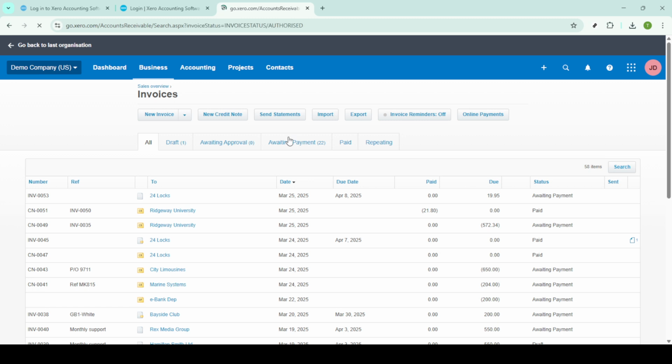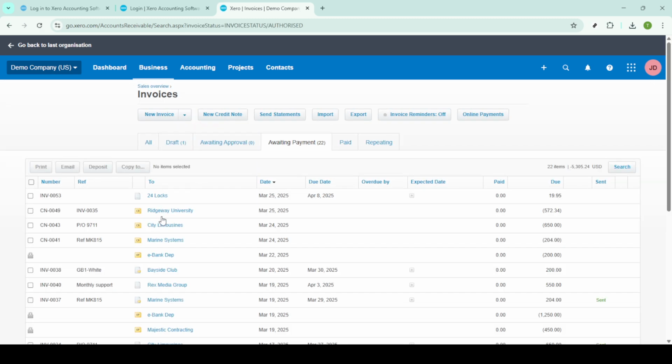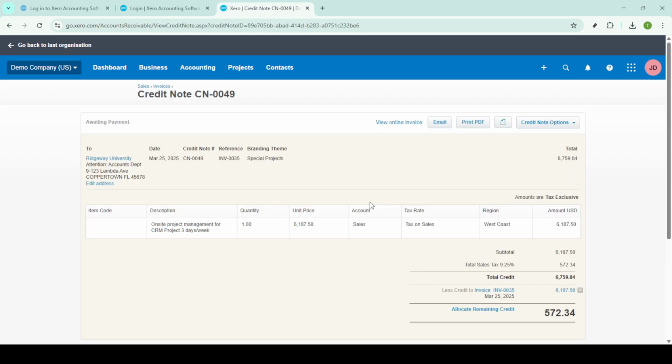Once you've entered the amount, the next thing you want to do is set the date for the refund. Make sure to choose the correct date, as this will reflect in your accounting entries and affect your financial reporting.